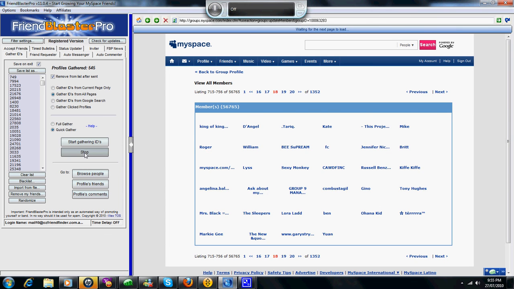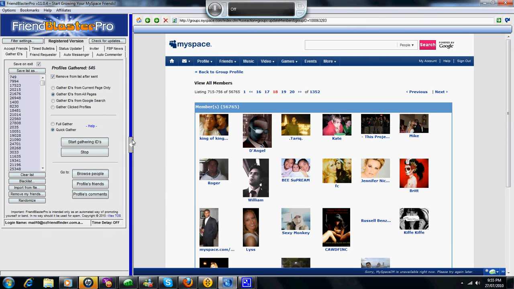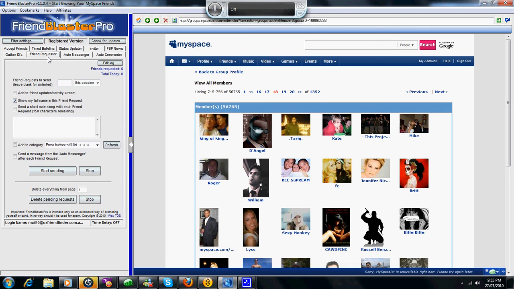Remove from list after send. That's fairly important, unless you want to save it to your computer for other reasons for later on. Personally, if I'm going to message everyone for some reason or send them a comment, I just whack them out of my profile the same way. Okay, so I recommend you press save on insert, remove after you've sent. With the friend requester, show my full name, you can write a thing there. We'll do a tutorial on this. But yeah, basically that's how you do it.